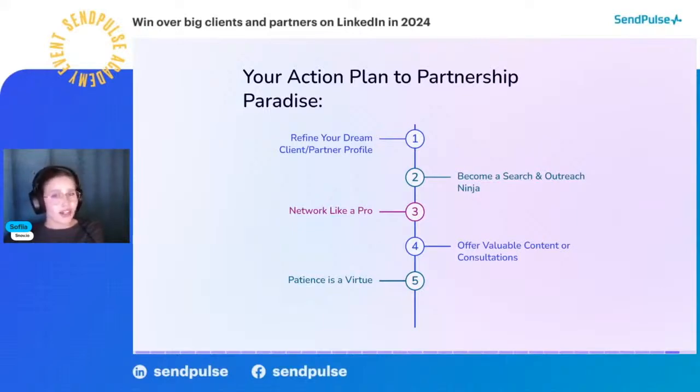Explore tools and strategies to find and connect with your perfect matches. As on Tinder, network like a pro. Hit the industry events and build meaningful connections with potential partners who share your vision.